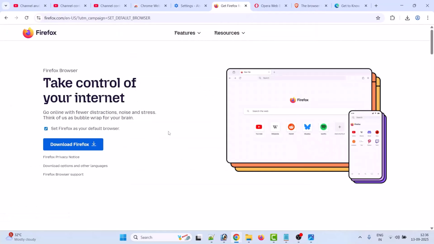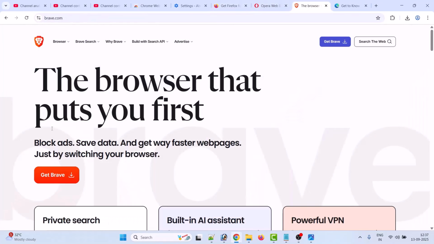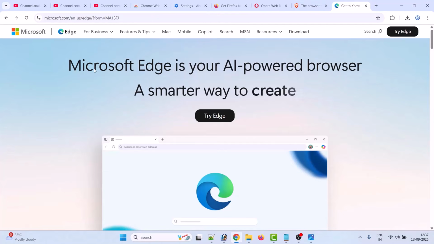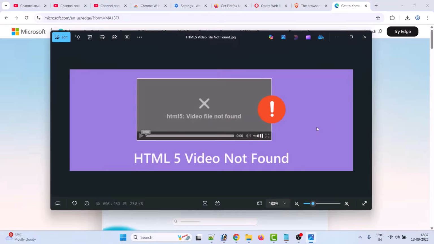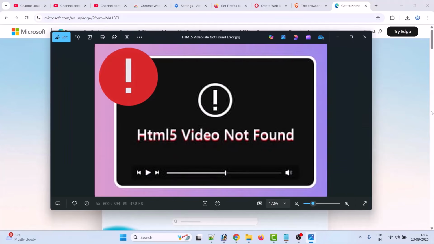If still your problem is not solved, then you can try different web browsers such as Mozilla Firefox, Opera, Brave browser or Microsoft Edge browser, and then you can check if the problem is fixed or not. So I hope by following these fixes you are able to fix HTML5 video not found error in Chrome browser. So that's all for this video.